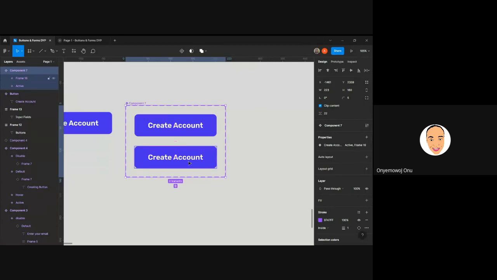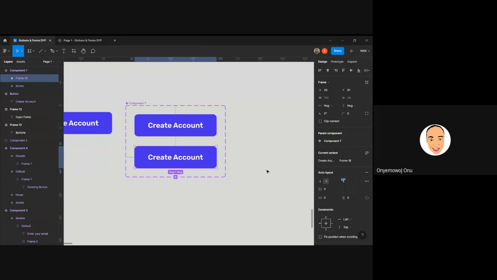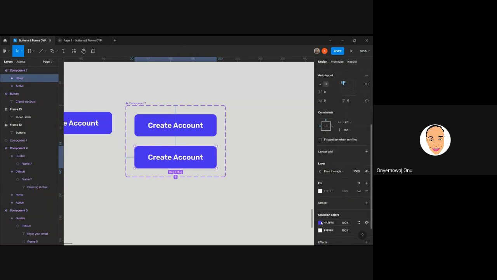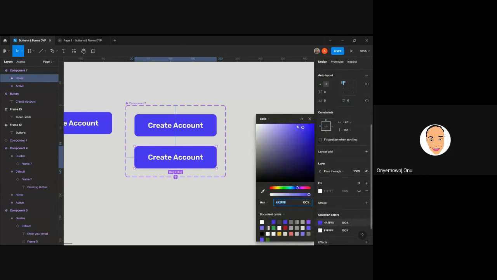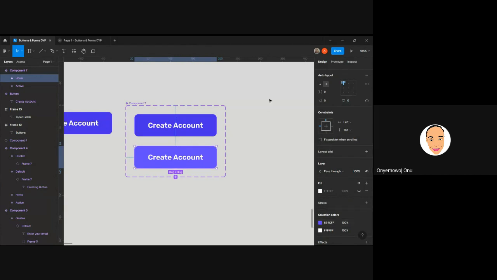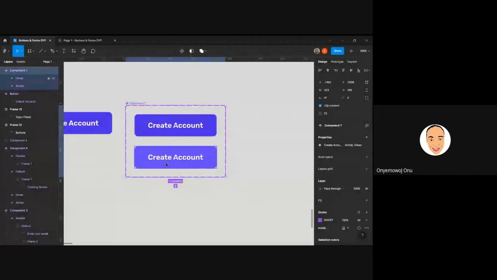So I can just select the second one, which is 16, and let me call it hover, but I am going to change the color, so let's not panic. I'm going to get a lighter blue. Okay, this is a lighter blue for my hover state. So we just have two buttons here, and what's left is the default button and the hover button.